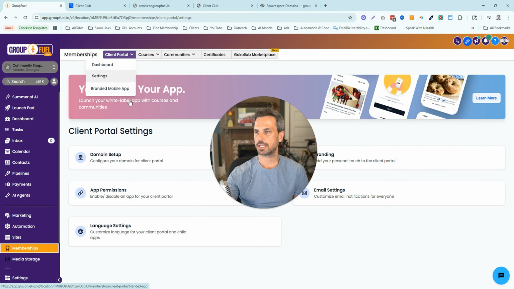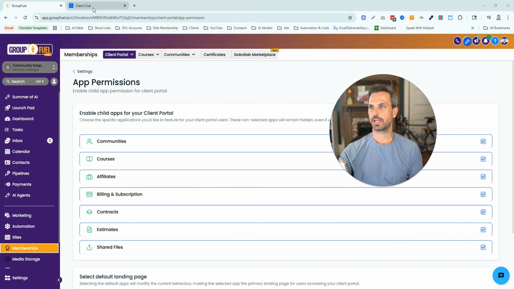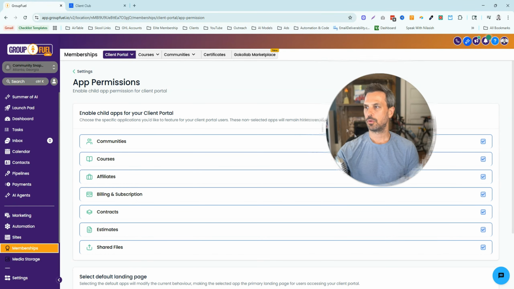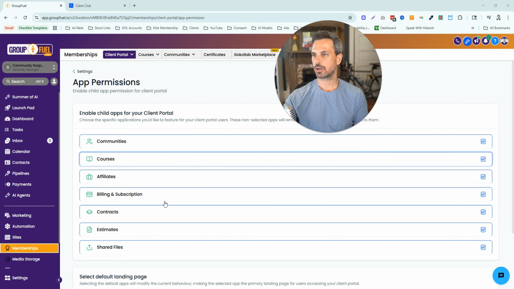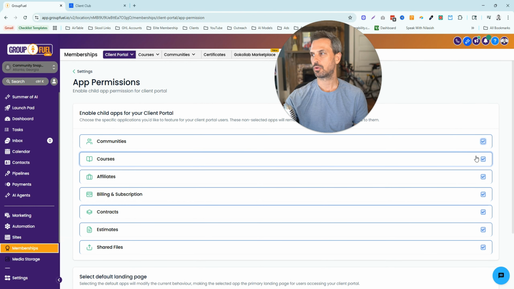Now let's actually go to the settings and let's go to app permissions. All right, so app permissions. This is where we're going to customize what goes into our client portal. Okay, so what our clients see when they log into the client portal. The options up here at the top are going to be the apps that show up in the client portal. So you can check these on or off, so we can decide whether we want the communities to show up, which obviously we do, courses if we want those to show up in the client portal or just in the community, affiliates, if you have affiliates, billings and subscription, contracts, estimates, and shared files.